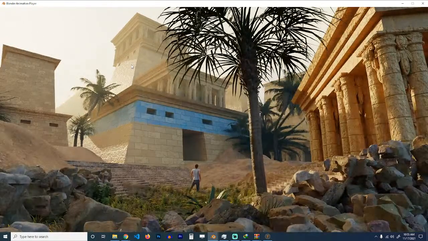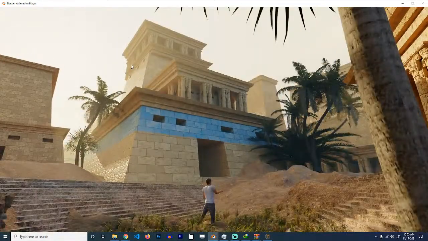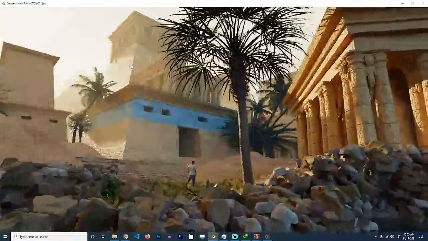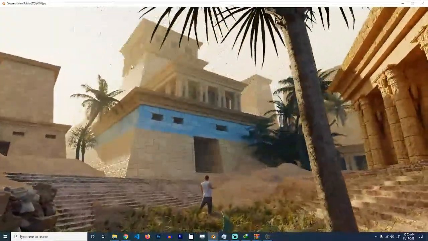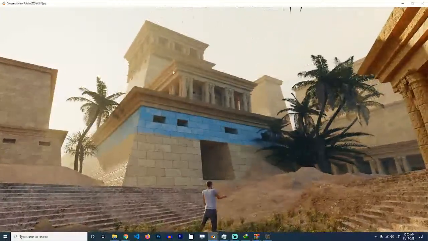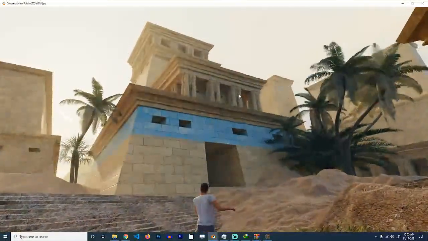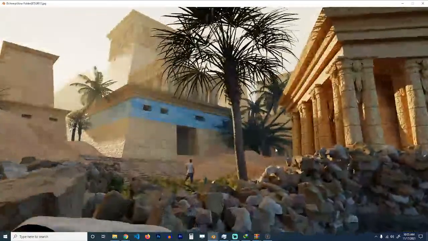Yeah, this was yesterday's render. We created this kind of Egyptian temple, and that was the render. I rendered this in Cycles.